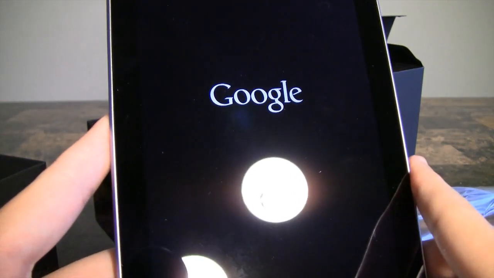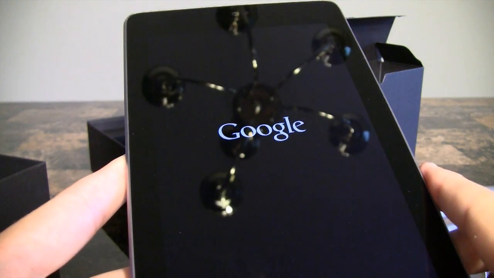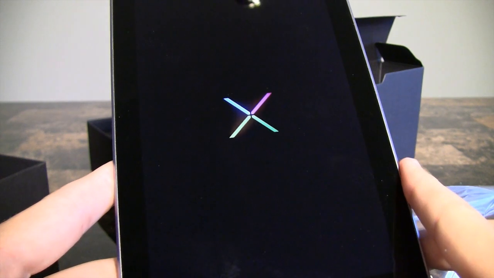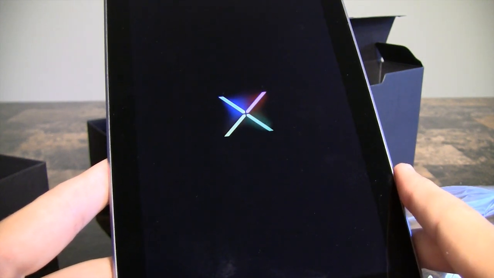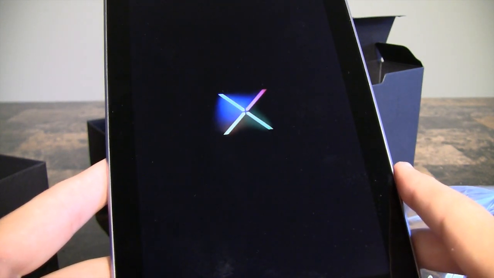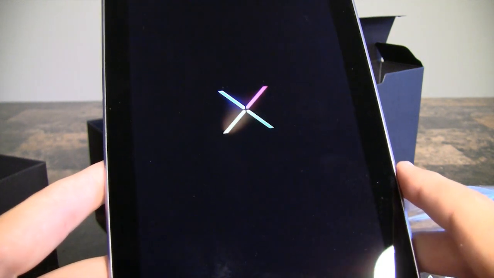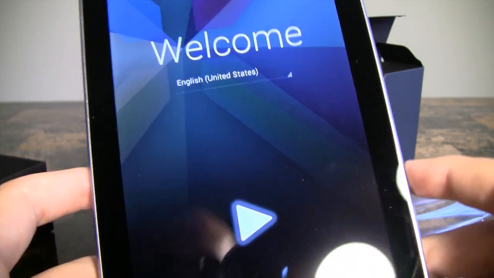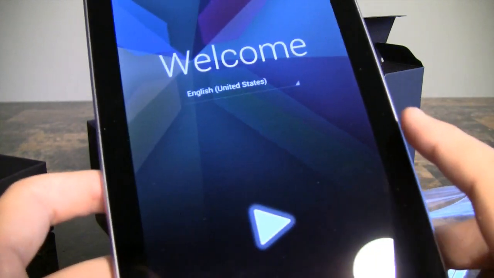If I hold it in one direction, I get the reflection from the lights. If I tilt it another direction, I get the ceiling lights in it. Oh, it's like lose-lose. I found the sweet spot right here. There's the glowing X. It's supposed to be a pretty high-resolution screen. I can't really tell from the boot-up sequence, but, oh wow, that's pretty sharp, actually.